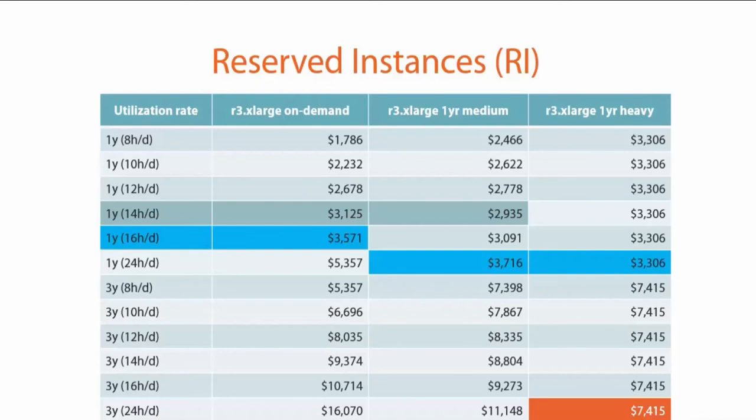So if we take some of the examples that I have here, you'll find that in the utilization rate column on the left, if you intend on running an instance for a year for 12 hours or less, the on-demand pricing makes the most sense. It's going to cost you $2,678. It makes more financial sense than running it medium or high. You'll see that if you go into 1 year, 14 hours, for example, at that point, the medium utilization becomes a lot more attractive.